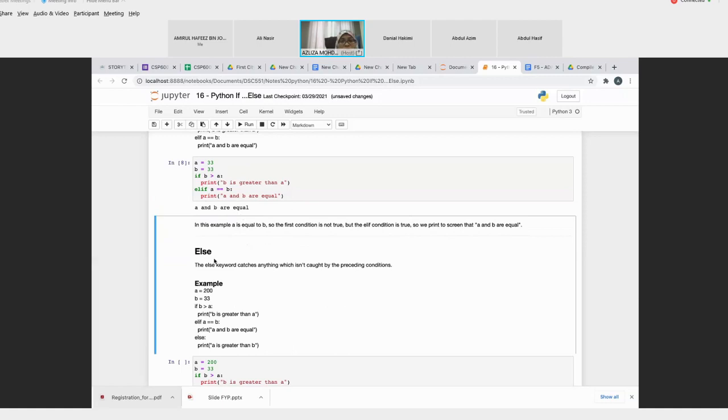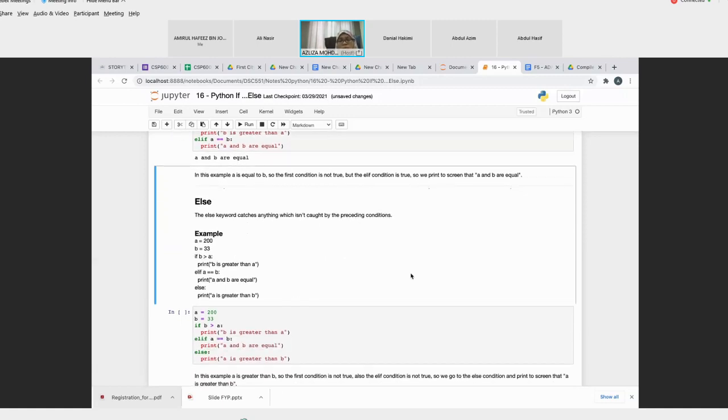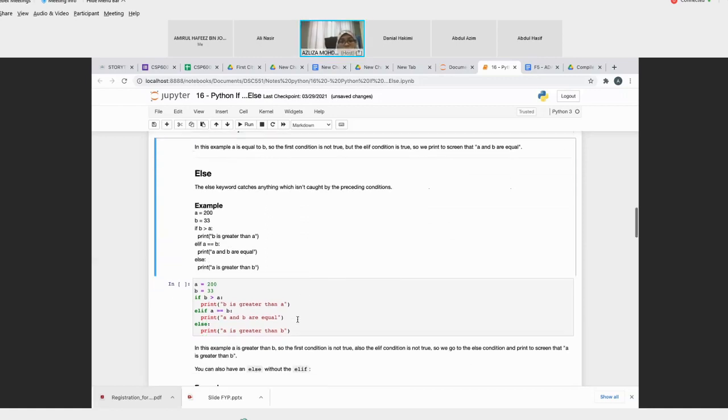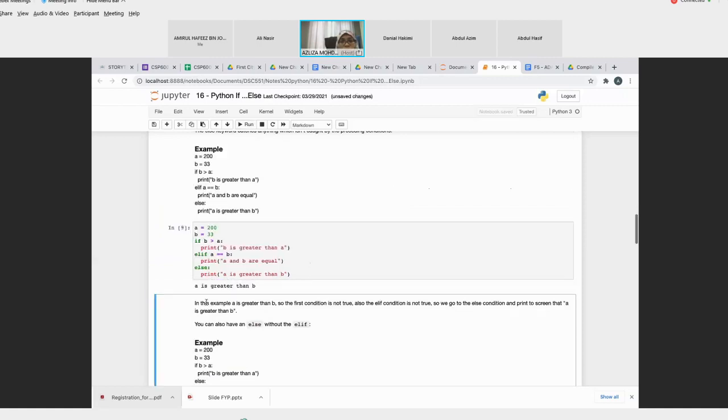Dia macam else sebenarnya. Tapi dia else ada juga kat sini. So the else keyword catches anything which is not caught by the preceding condition. Lain daripada condition tu. Example, A 200, B 33. If B greater than A, print B is greater than A. Elif A equal with B, then print A and B are equal. Else A is greater than B. So when you run, you get A is greater than B.